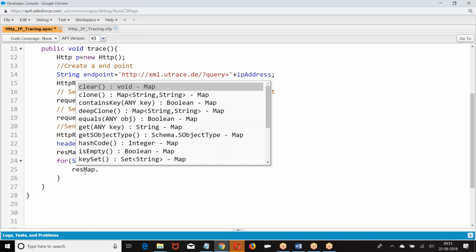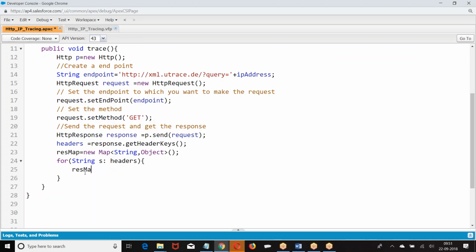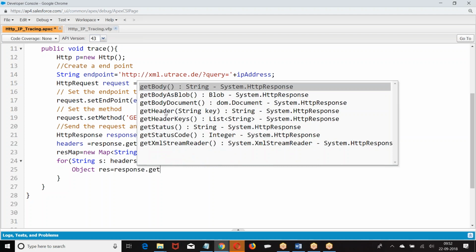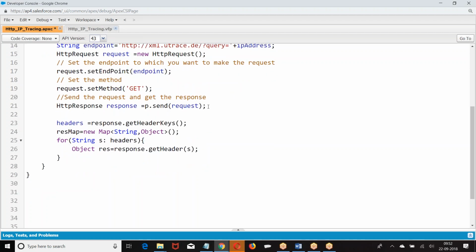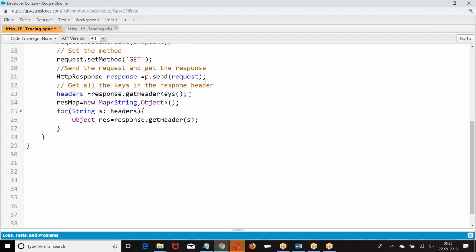Response map dot put, or else object, result equal to response dot get header. What is the key? Now all the header elements are where? All the keys in the response header. We are going to get all the keys in the response header.